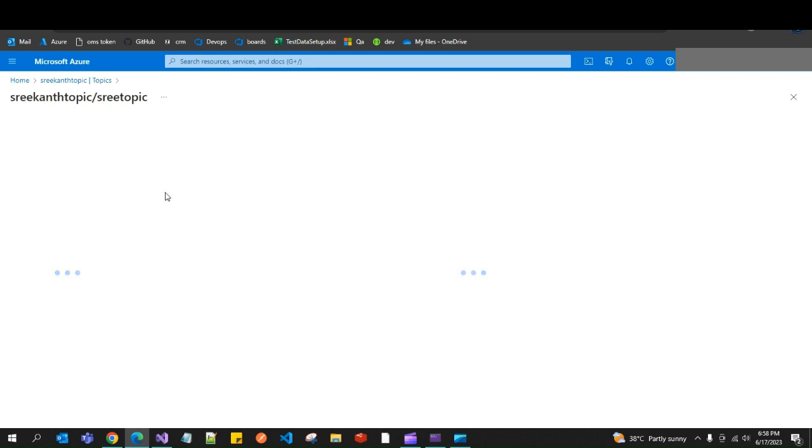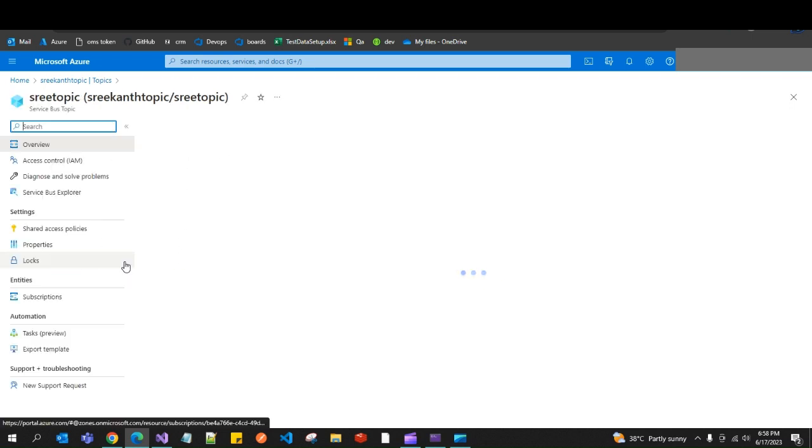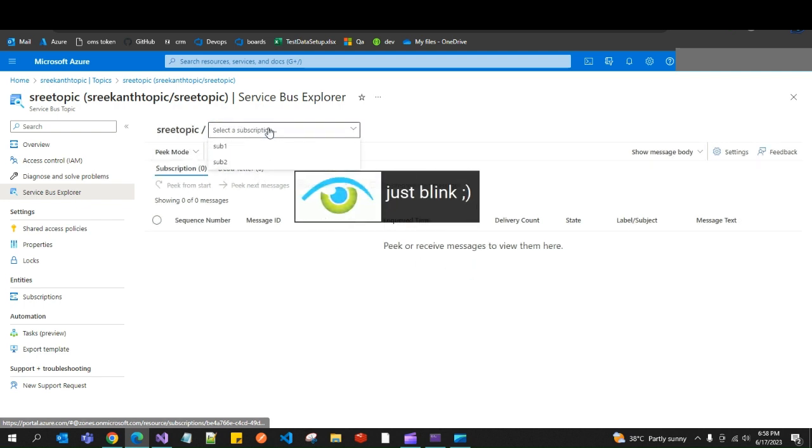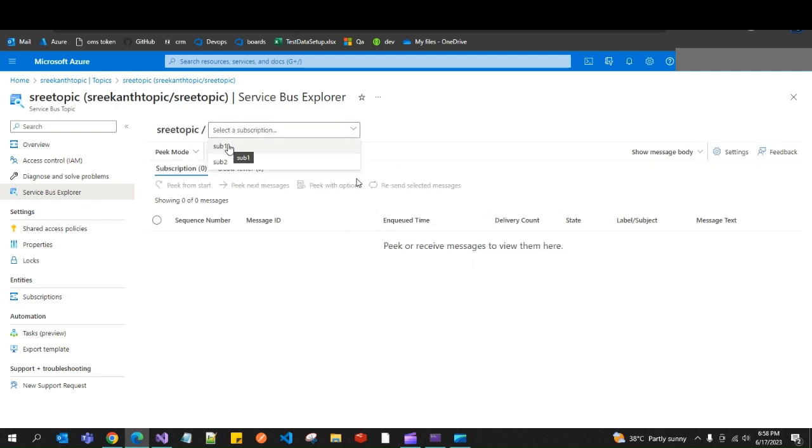Okay, just click on Service Bus topics. This is our Service Bus topic. Here you have an option for Service Bus Explorer. Just click on it. It will take some time, let it clear out. Here you have a drop down option. If you see this, we can directly send messages to the subscriptions. Instead, no, I don't want to do that.